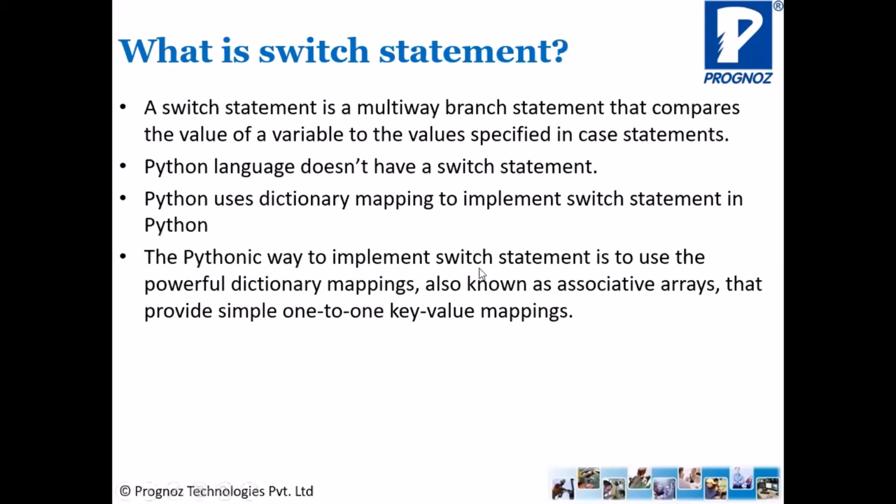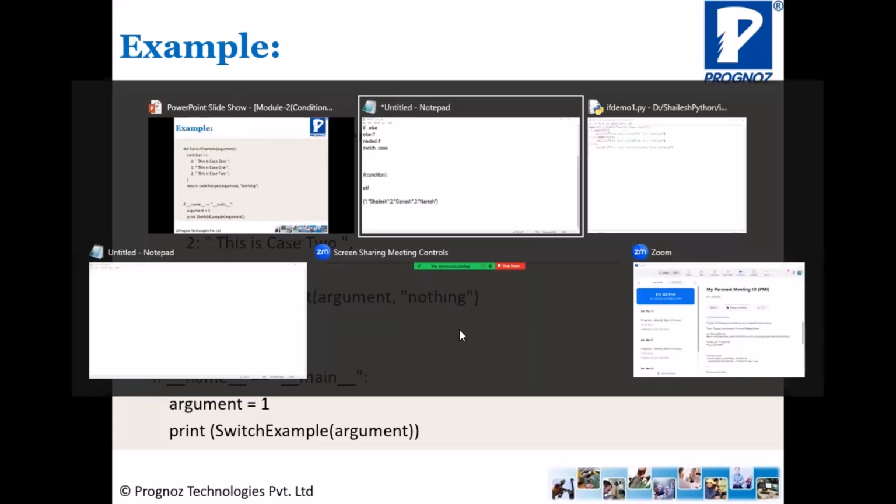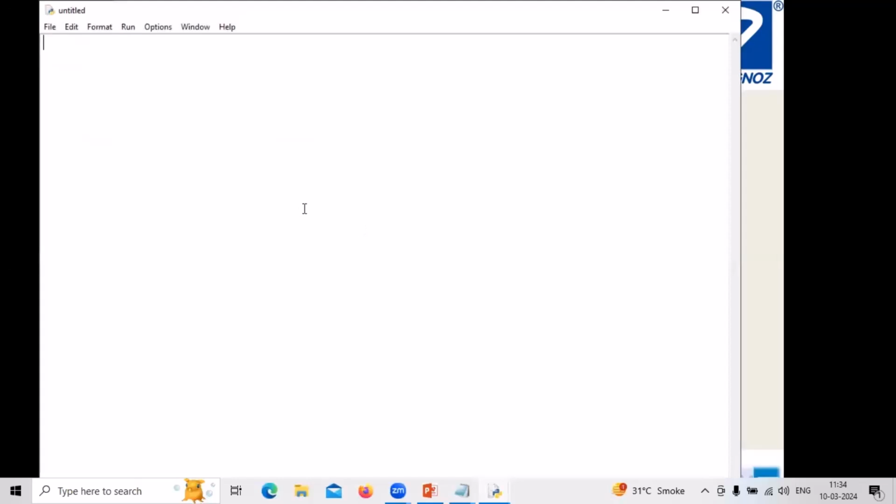The Pythonic way to implement the switch statement is to use the powerful dictionary mapping, which is also called an associative array. And we always represent the data in the dictionary using key value pairs. So let us see how to implement the switch case concept by using a dictionary implementation in Python. But before that, I'm just going to implement one more example using the if statement.